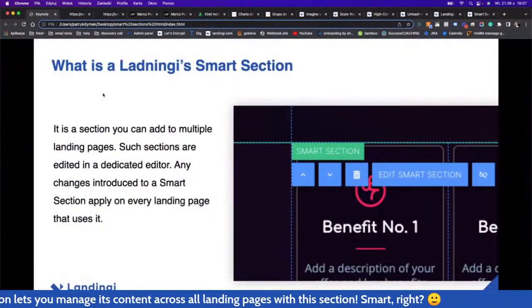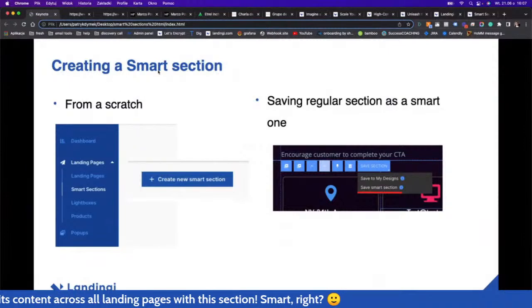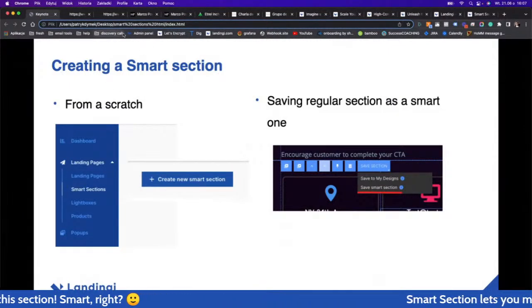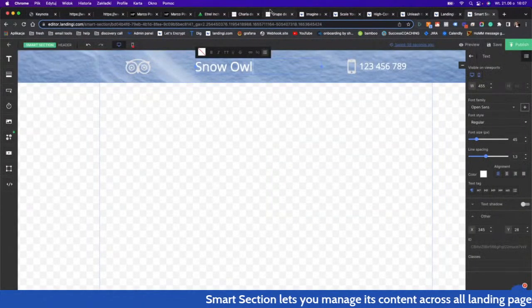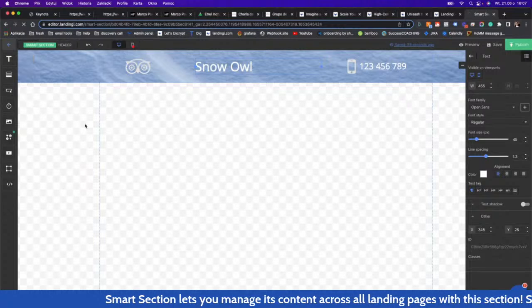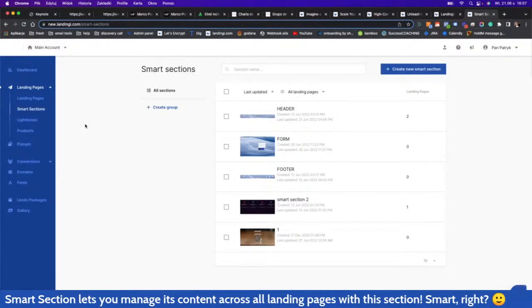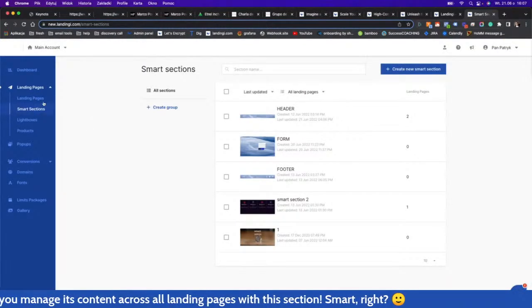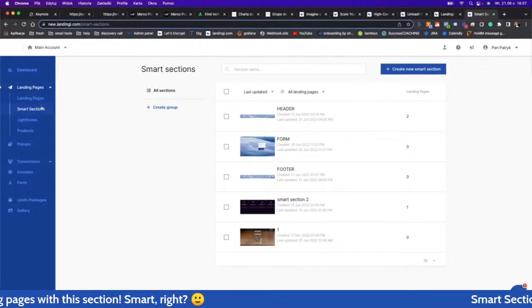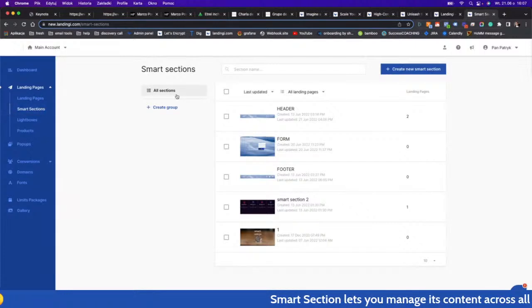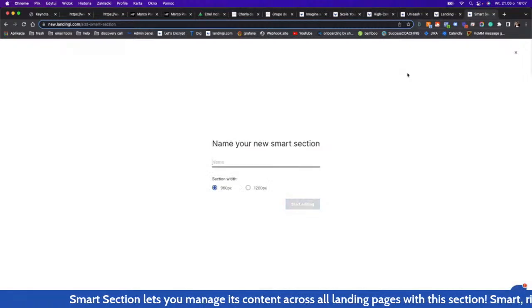Going further, how do we create a smart section in Landingi? You've probably noticed that I've entered the smart section panel on the left-hand side. So I'll go back to the dashboard and show you two ways of creating a smart section. The first one is from the dashboard, from the left-hand side panel, under the landing pages tab and the smart section sub-tab, so to speak.